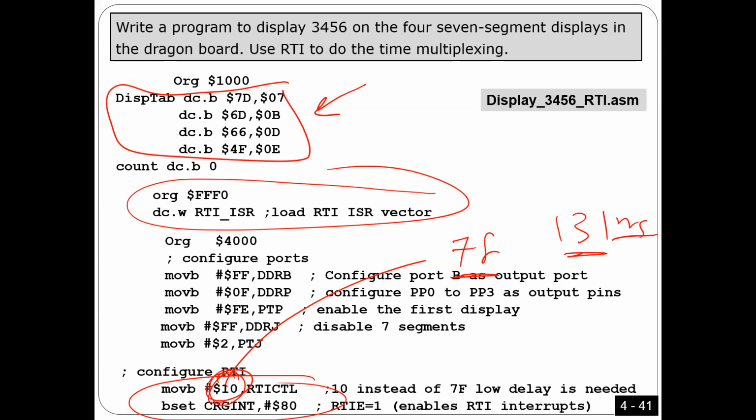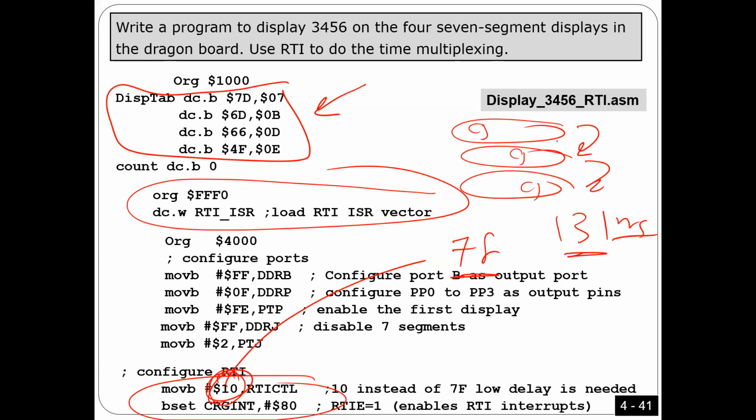So this is the timeout between each two interrupts. As I said before, in every interrupt I'm going to put one number. So that's why, for the time between each two interrupts, I have to make sure it's not too short and not too long, as I explained before.